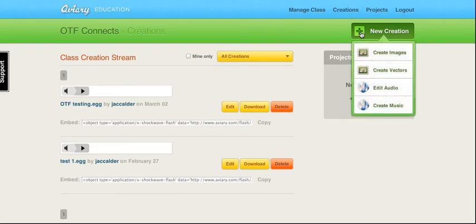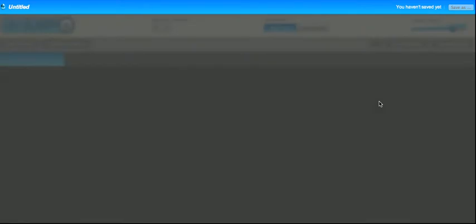Just to let you know, Aviary Education has an app to create images, an app to create vectors or drawings, and one to edit audio, which we're going to go through right after. And right now we're going to look at how to create music. So we're going to click Create Music. And this will open up Aviary's app called Rock, their music creator.